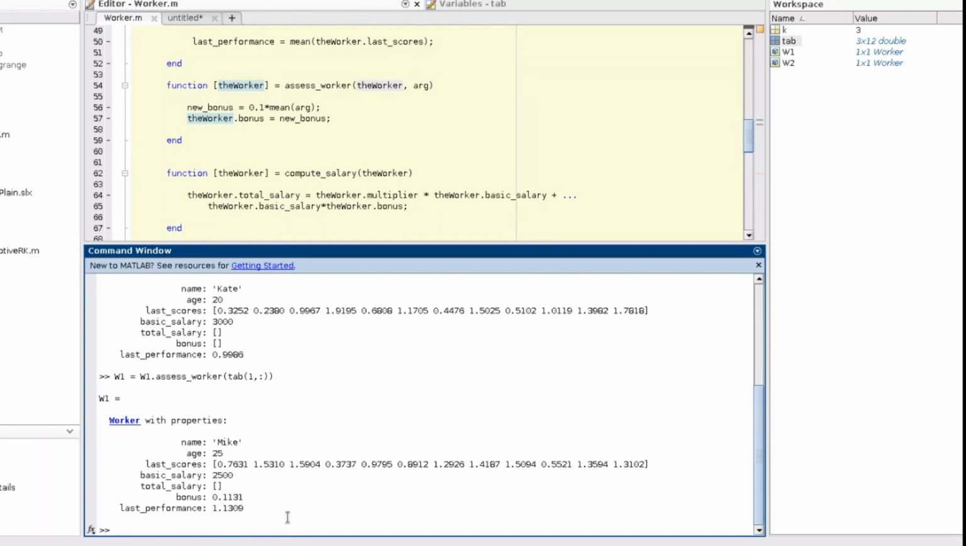So I would like to calculate also the total salary for my worker. So compute salary, and now I have no arguments in compute salary because there is only one here, and this is the worker, this particular object of this class. So I just call it, and now I have the total salary of Mike is $3,282.7.